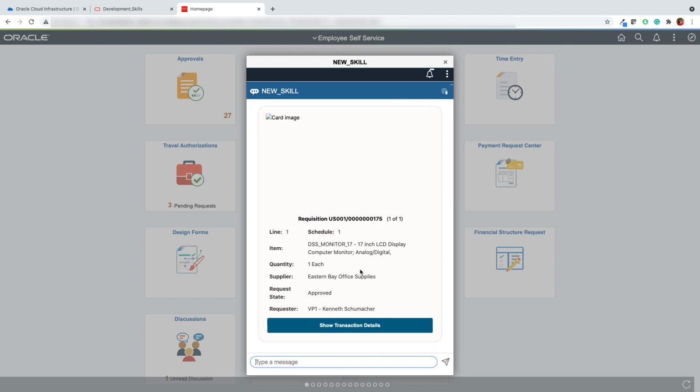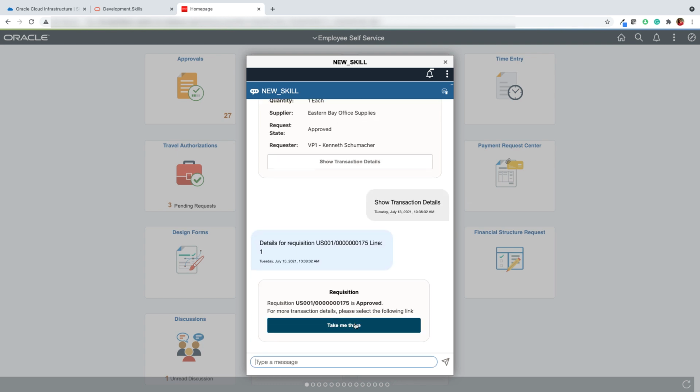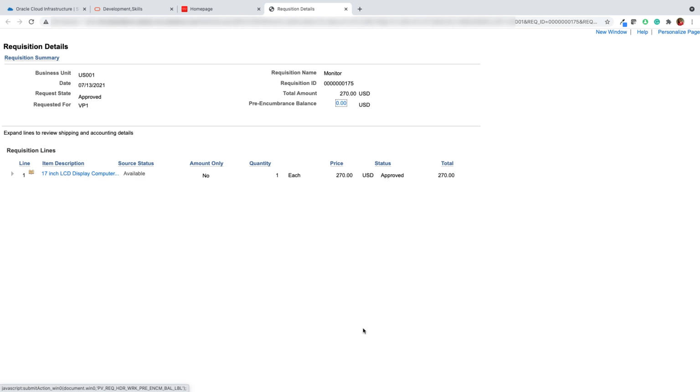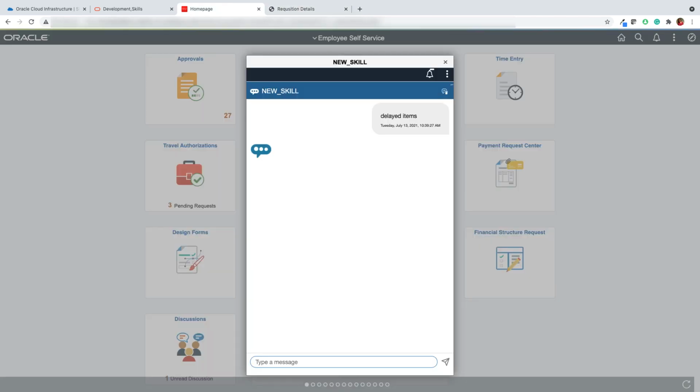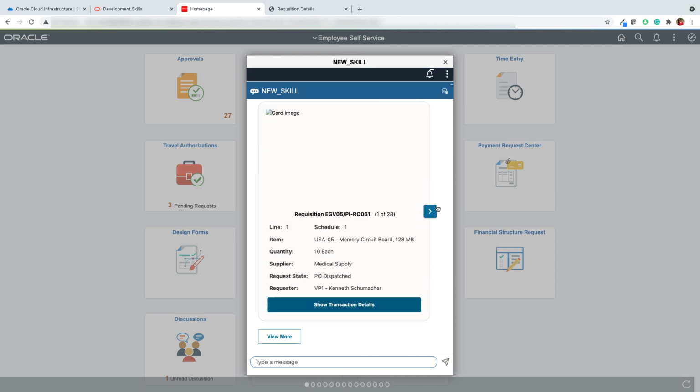What happens when you click on Show Transaction Details? It is taking you to a page which shows the transaction summary. Let's try to find the details of the delayed item. The bot is now responding with a list of requisitions of all the delayed items in a cart carousel. Click Show Transaction Details to see the purchase order.